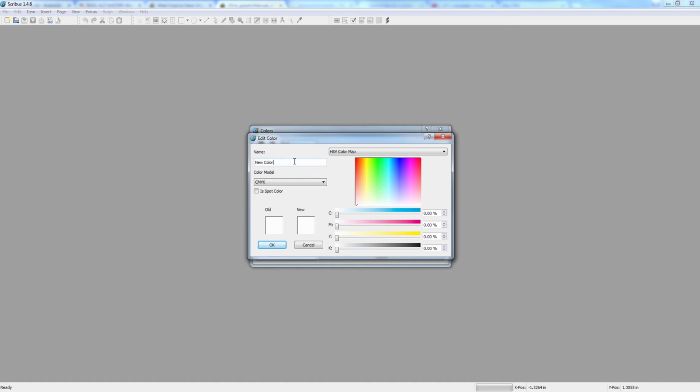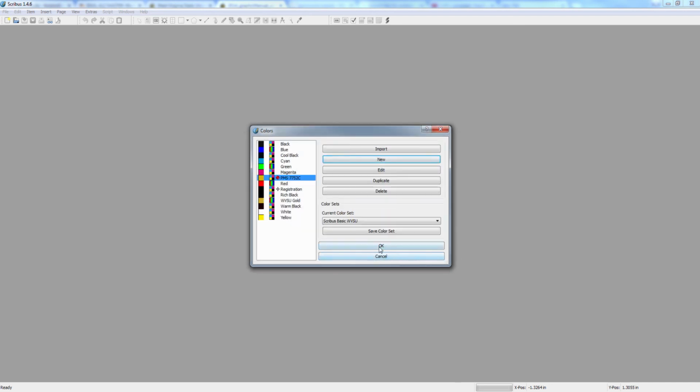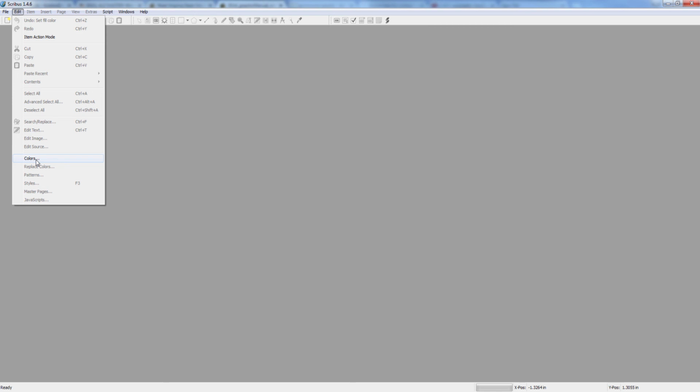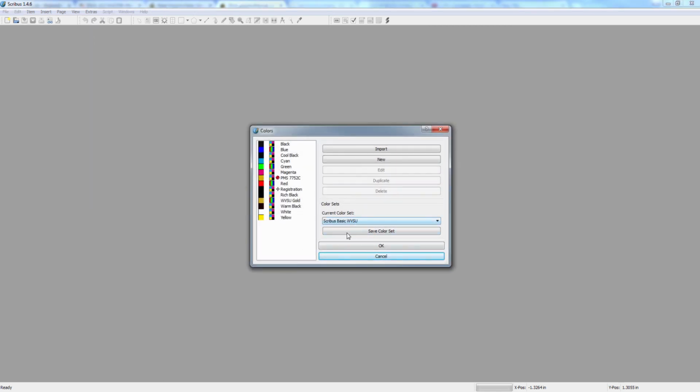So let's put in the spot color, PMS 7752C spot color, and those numbers were 20, 30, 100, and 0. Click on Save Color Set. It's going to bring up the one that I have. It allows me to edit it, and then I click OK. Then if I go back to my color set, Scribus Basic WVSU, you see that I now have both golds in there. So I can edit a color set that I create, but I cannot edit a color set that was pre-installed. And that's basically it for color management.